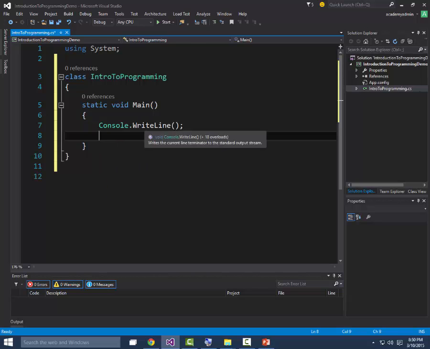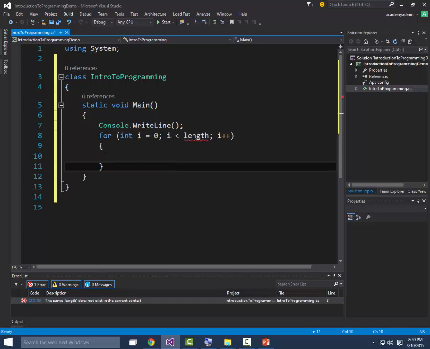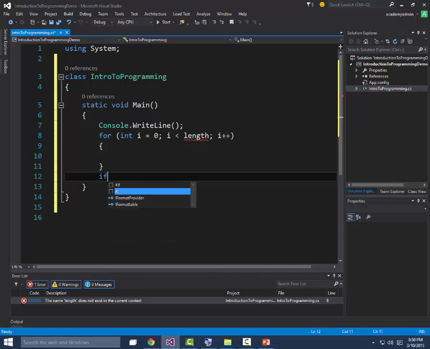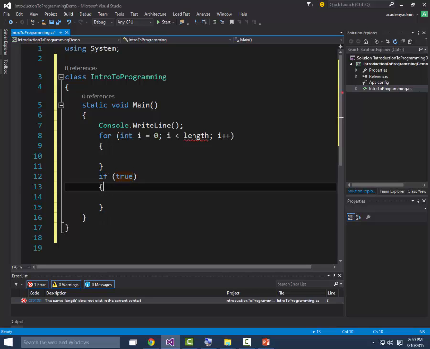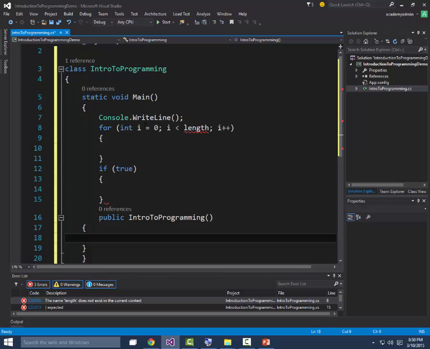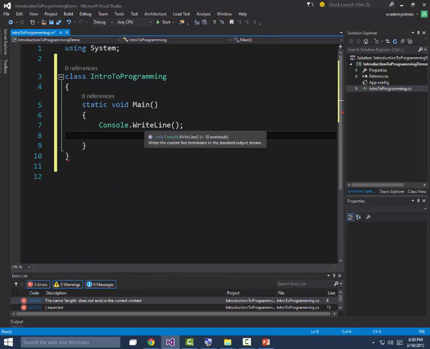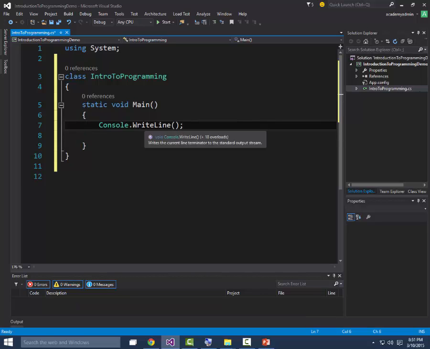You have a similar shortcut for "for". You have a similar one for "if". You have a similar one for a constructor, for those of you who know object-oriented programming. I think it was CTOR, and you get your constructor as well. So, amazing stuff. Just a little bit of the magic.